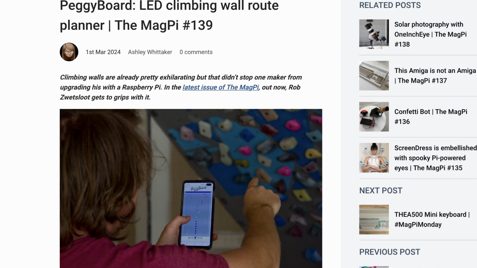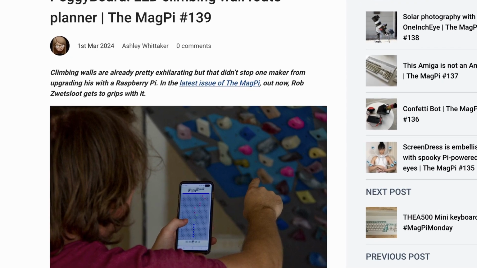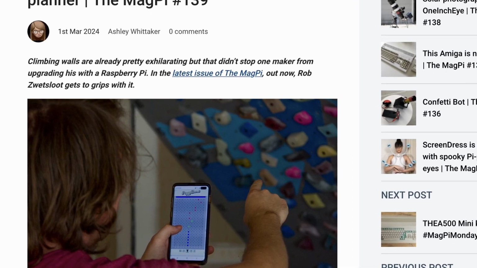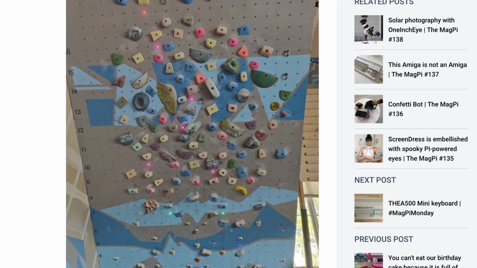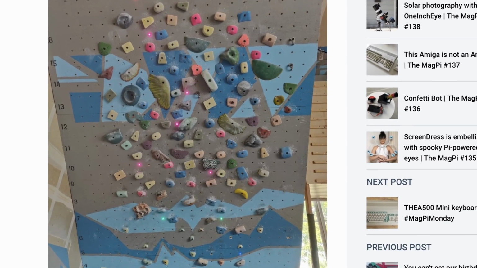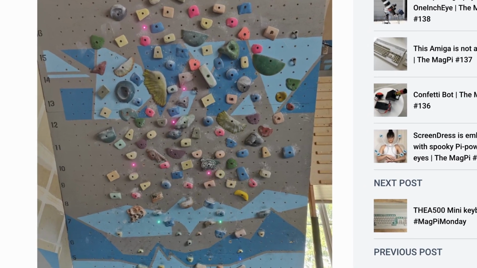Ashley Whitaker has a blog on RaspberryPi.com where they go over Pegor Karaglanian's Peggy board, a Raspberry Pi-powered interactive climbing wall. Using a web app, they can create and load routes, which in turn will light up LEDs next to the handholds the route uses. Pegor has made the code open source, so it might be a fun project for any climbers out there.